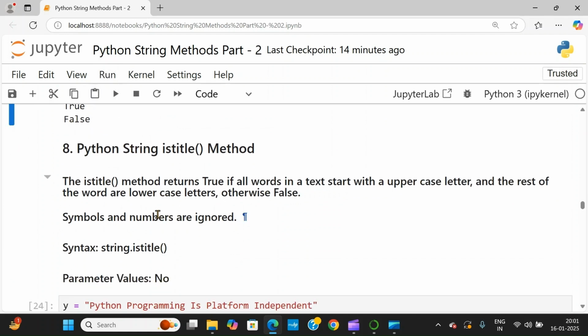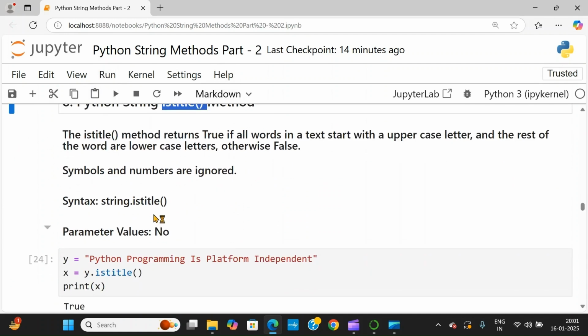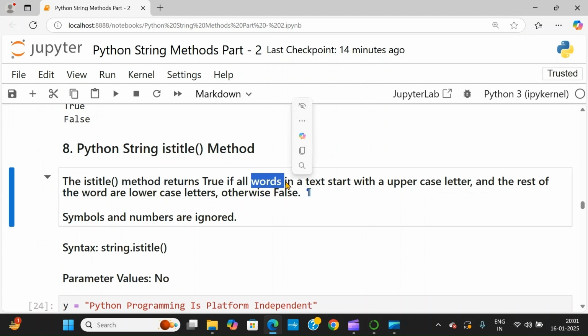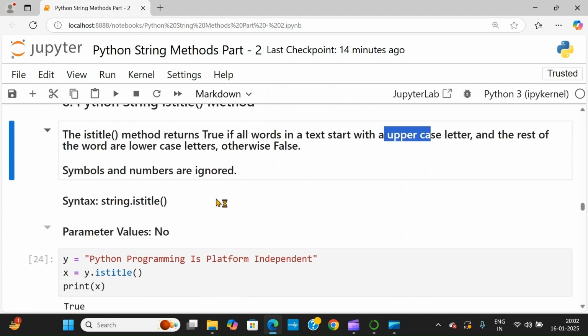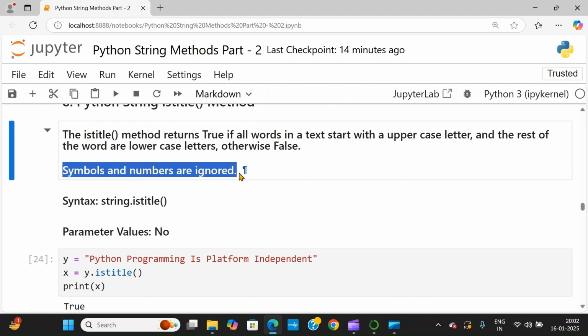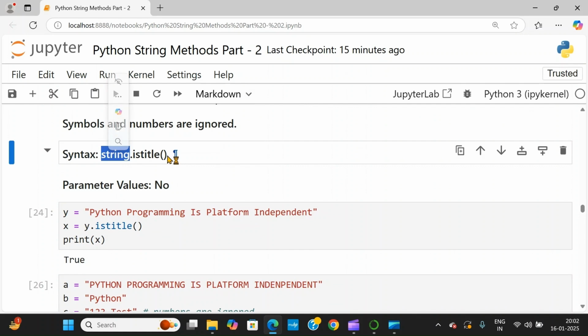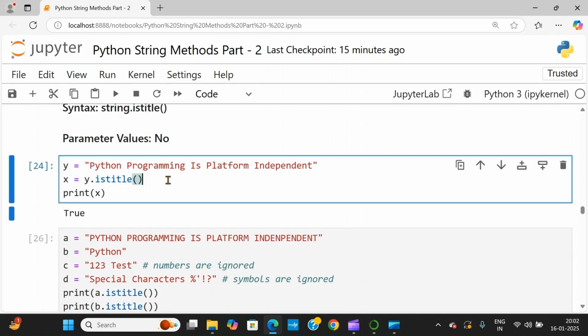Okay. Now coming to the next one, we have the istitle method. This method will return true if all words in a text start with an uppercase letter and the rest of the word are lowercase letters. Otherwise false. So here all words' starting letters need to be uppercase. All words. And the rest of the letters need to be small. When you get any symbols or numbers in between, they are ignored. So you need to have one string and you call the istitle method on that particular string. There are no parameter values.